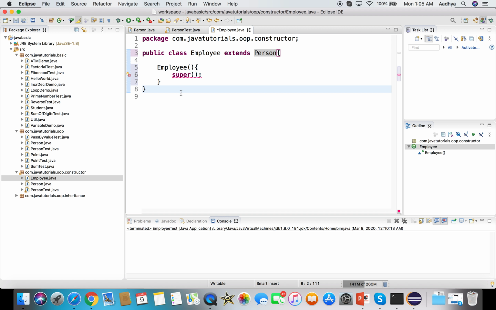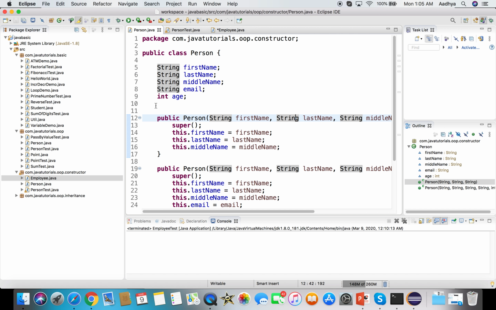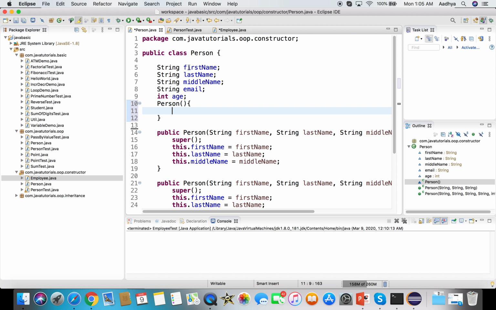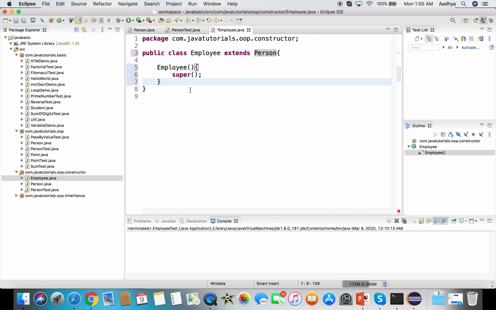So how do we fix this? Again, two ways you can fix this. You go to the Person class and put in a no-argument constructor. That will fix the problem. If you say Person() and save it, now this error is gone. That is one way to fix it.